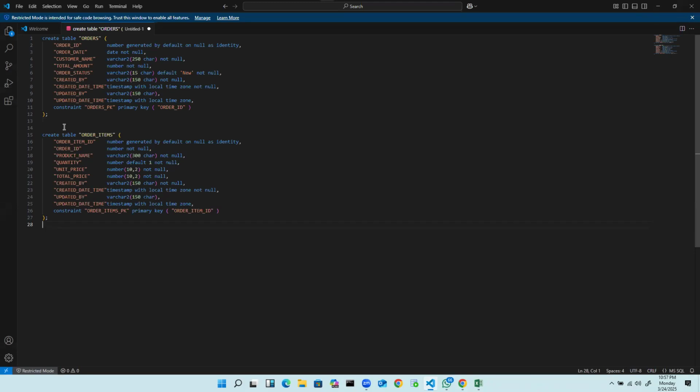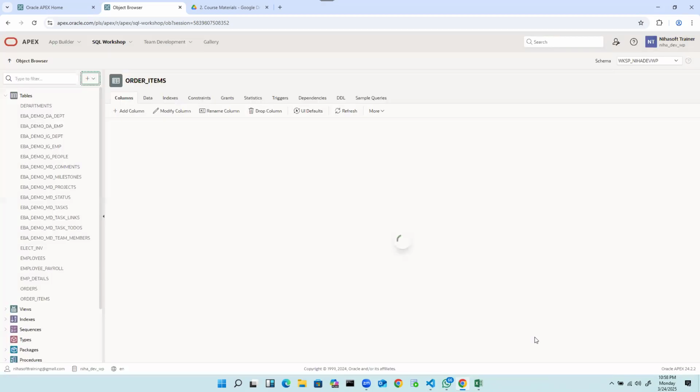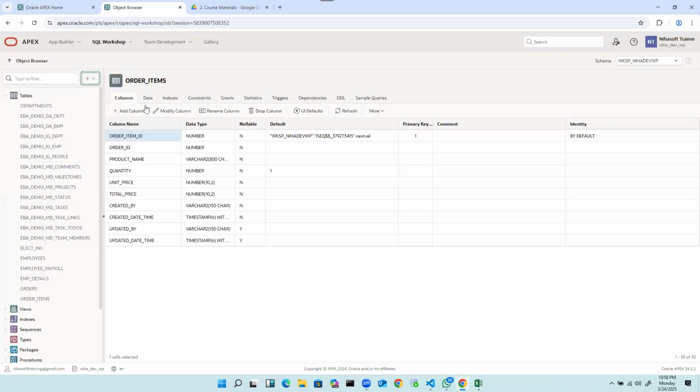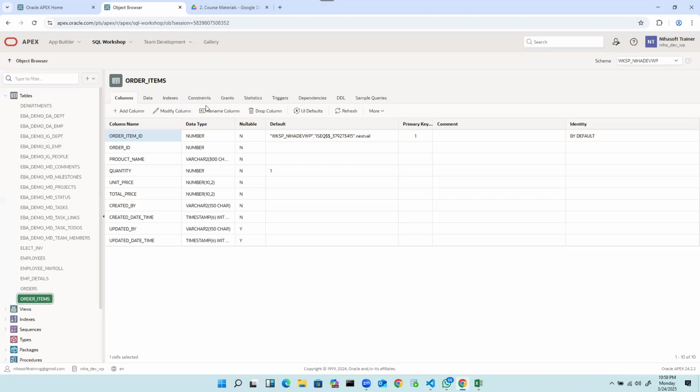Okay, so if you see these two tables, they are still independent. We just defined the order ID column, but have we created any relationship between these two tables? No. Still these two tables are independent. So how do we define the links between the order items table and the orders table? First create the table. Okay, so now we have the orders table and we have the order items table. Go to your child table, then go to constraints.